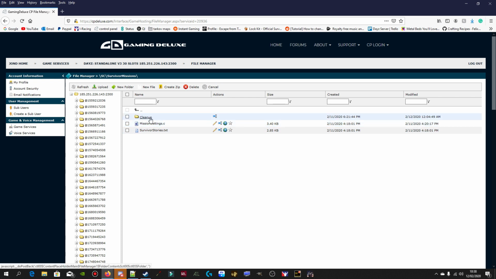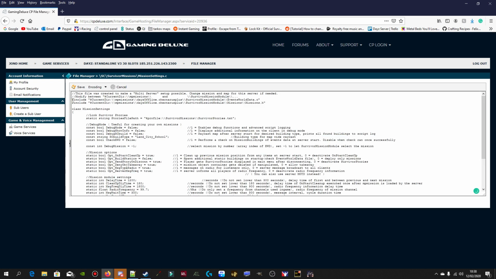Once you've done that, you can go into it. You won't have this cleanup folder to start with. That automatically generates, I think, when you connect to the server. But what you will have are these two bottom files. So in this mission settings.c, you need to go into it and edit two lines. The two lines are these two here that I've got highlighted. You need to edit this bit where it says DayZ Offline. This again will say Survivor Events or something like that. You just need to put DayZ Offline. And again, I'll copy these and put them in the description so you can just copy and paste.